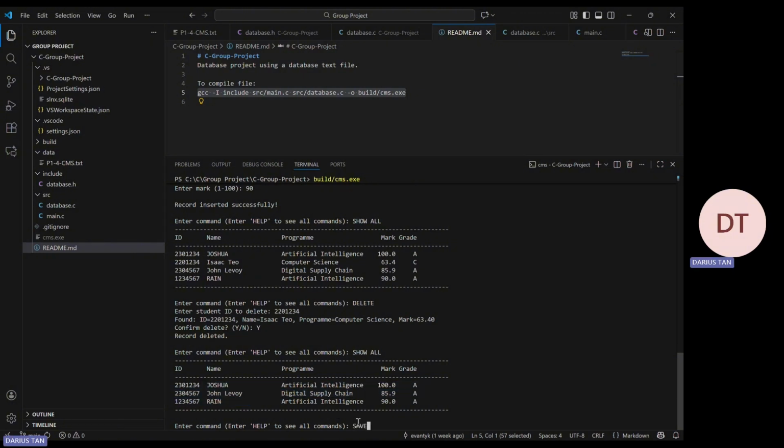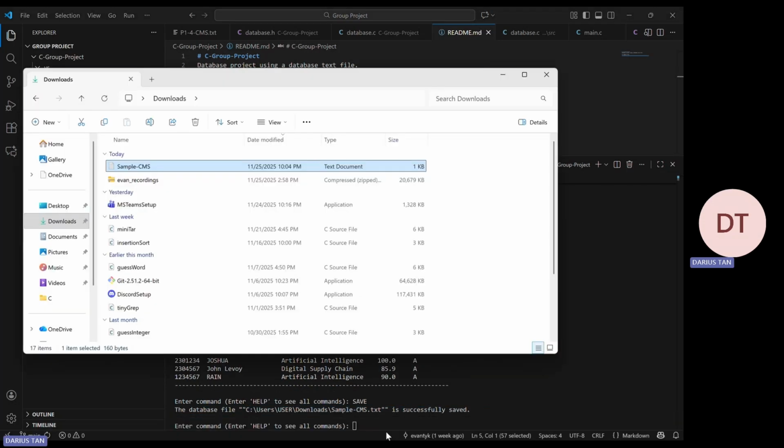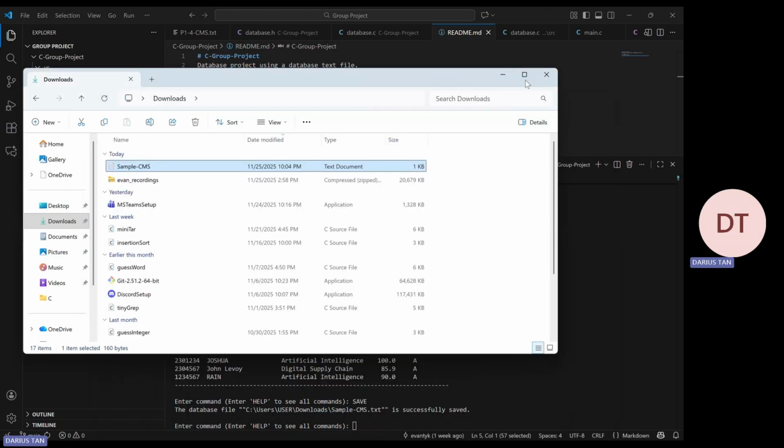So let's say I want to save this to the text file right now. I'll type in save, and it will tell me the database file is successfully saved. So to check it, we can go to the file explorer and refresh it. And you can see right here, the 3 records being displayed here are the same as the ones in our terminal.